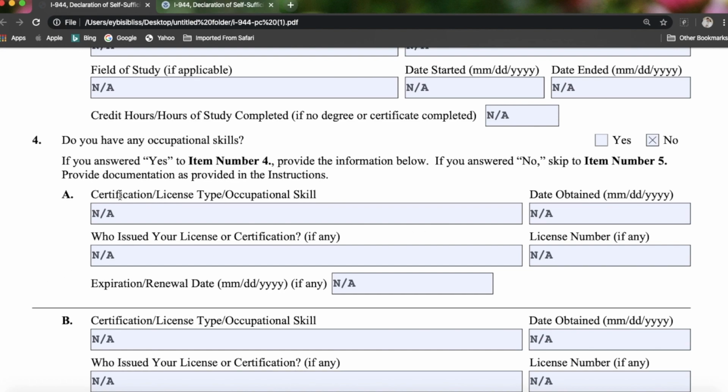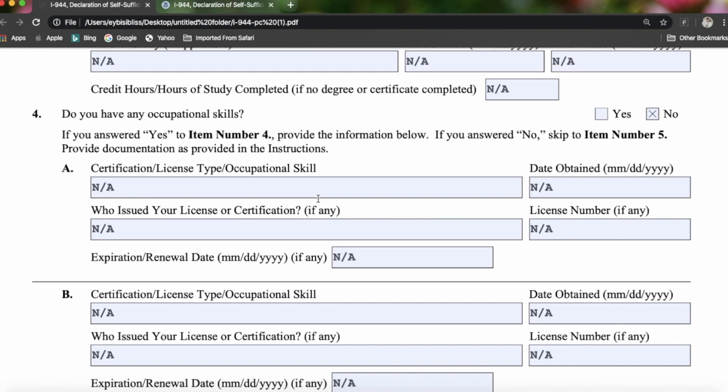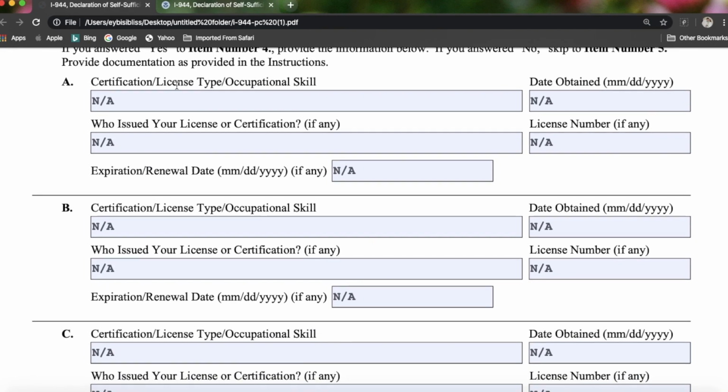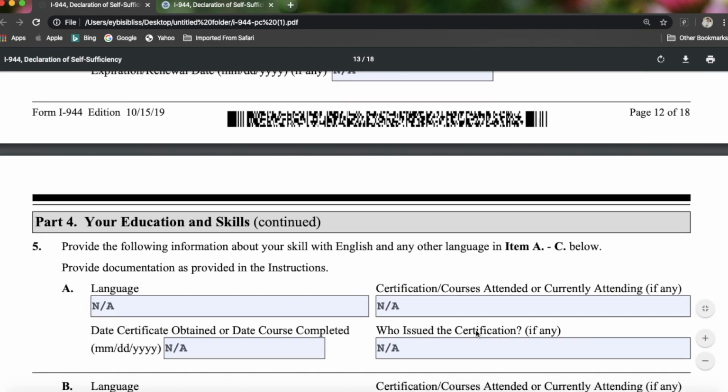Do you have any occupational skills? If you answered yes to item number 4, provide the following below. If you answered no, skip to item number 5, provide the documentation as provided in the instructions. Since I don't have, I just put NA or you can leave it blank. So let's go to number 5.